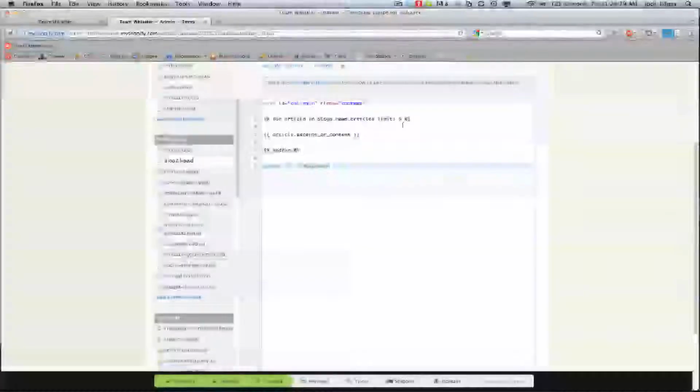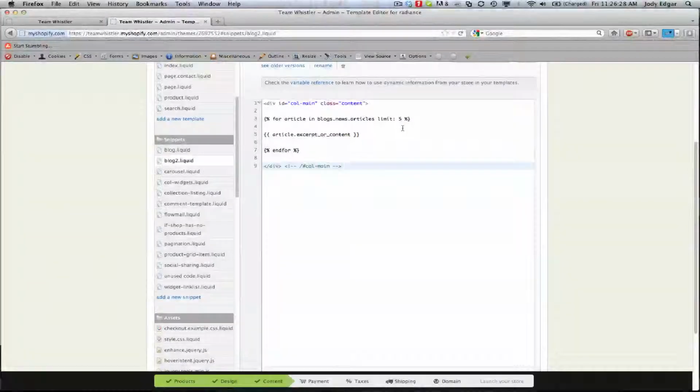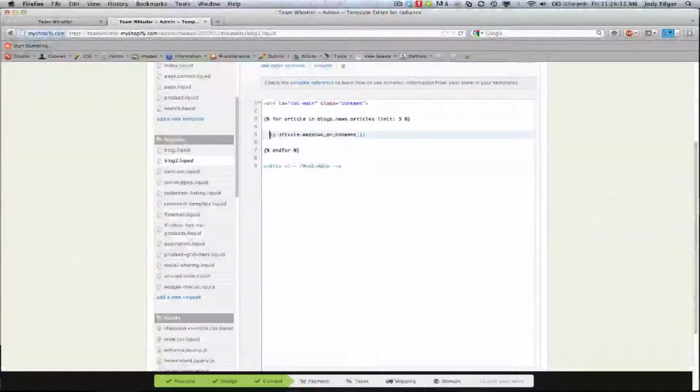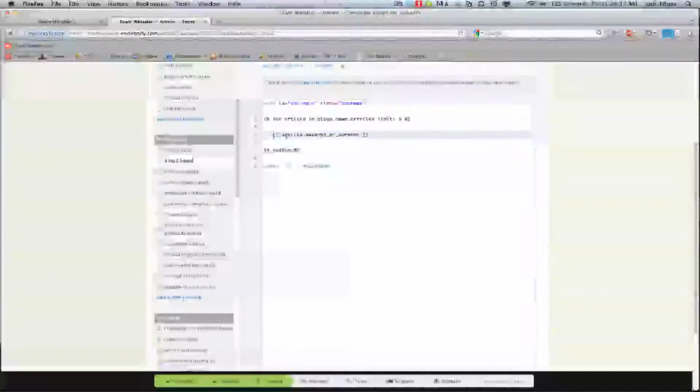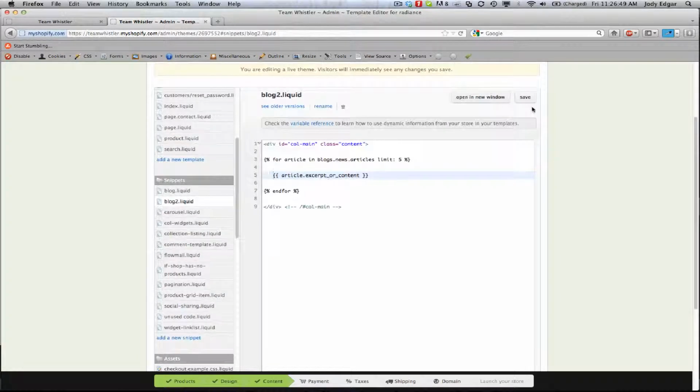There's another tutorial that shows you how to add the pagination to the bottom of it. For the purpose of this one, we're only going to show the top 5 results, because people can always go to your blog if they want to read more. Then we're going to use the liquid template tag, which pulls the information. So we're going to grab article.excerpt or content. This excerpt or content is the actual content you want for your blog. And then we're going to end the statement by going end for. We'll save that, and that will create our little snippet.